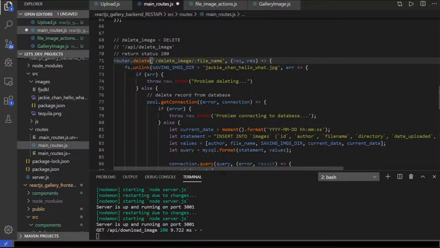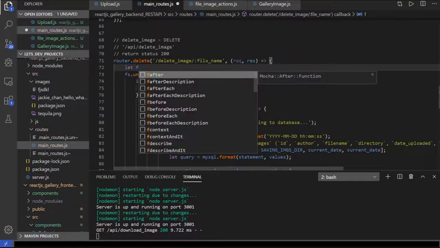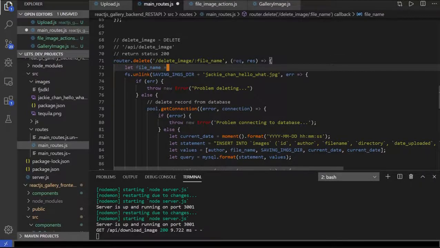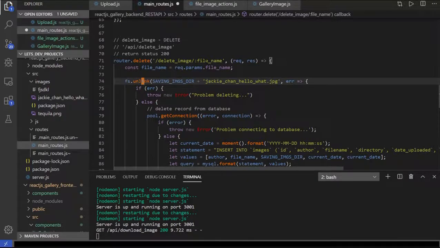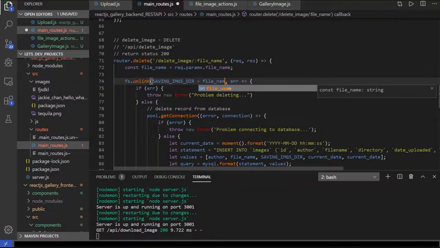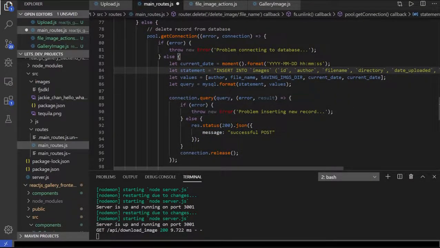So we're going to send the name of the file that we want to delete in the request to fetch the URL. We're going to capture that with a let fileName equal, we're not going to change this file name, so we're going to do const fileName is equal to req.params.fileName like that. And so this Jackie Chan hello what can be turned into a variable called fileName. So we delete that from the hard drive, problem deleting. If not, we come down here, we open the connection, problem connecting to the database.